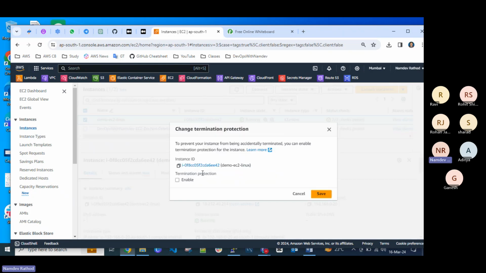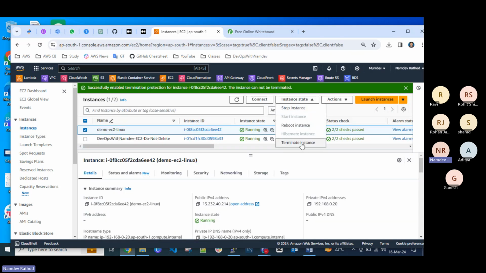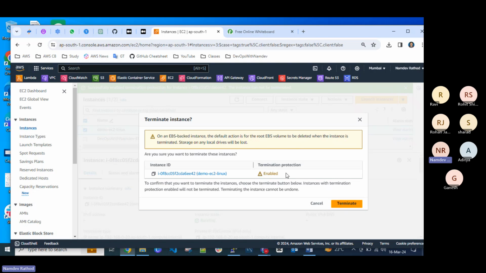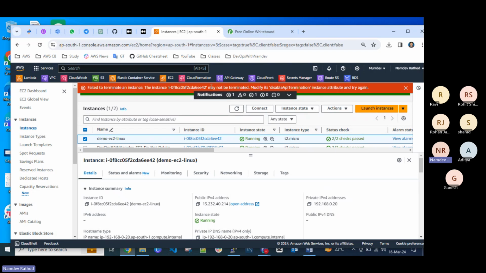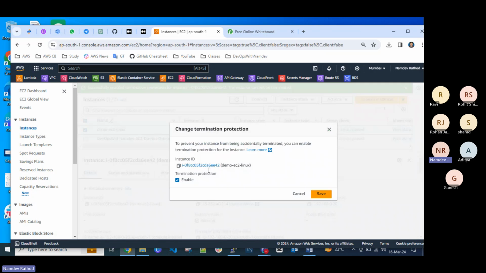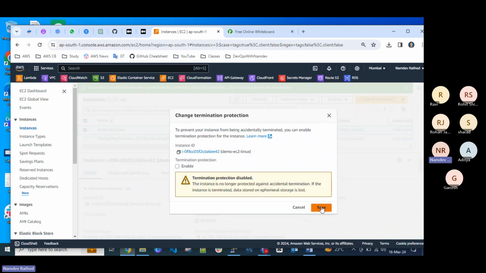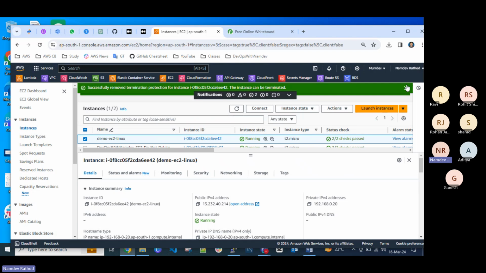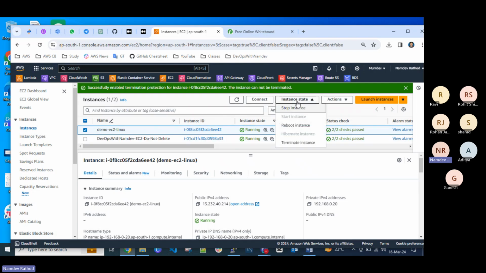So now let's say we forgot to enable that during the launch of the servers. Here you will have this option. You can simply enable that and save it. If I now try to terminate it, I will not be able to terminate it, because it says first disable the termination protection. That is the use case we need to follow in real time. We need to enable this termination protection. If I want to change it again or disable it, we can simply disable it and save it. If I now terminate it, it will directly terminate the servers.